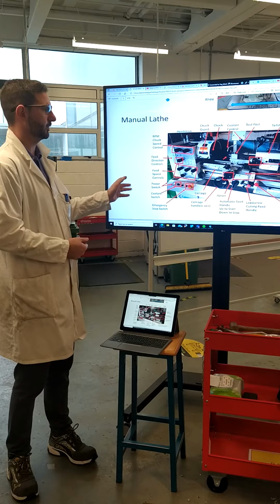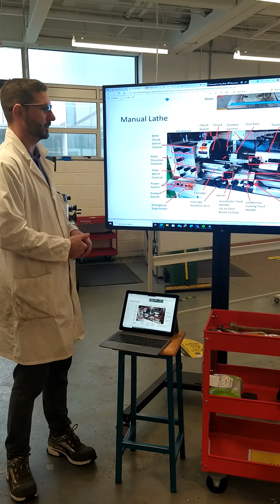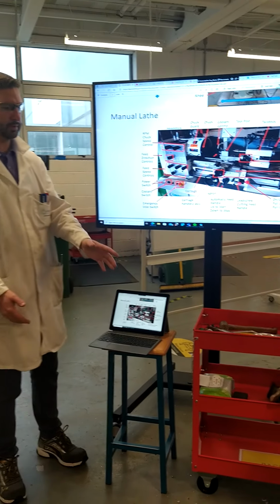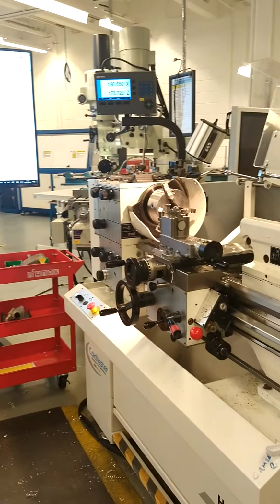This demonstration video today is on the manual lathe. So we refer to your student handbook. You can get this diagram in your handbook, naming all the parts of the lathe. This matches the lathe we have in the workshop. It's a Colchester Harrison M300.